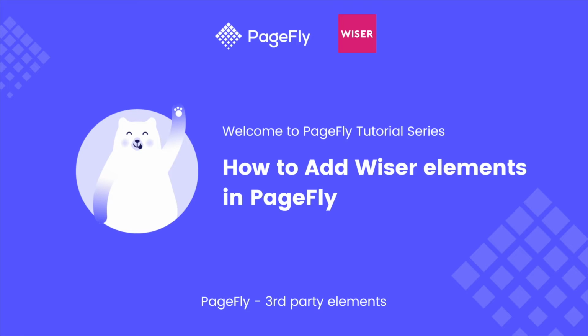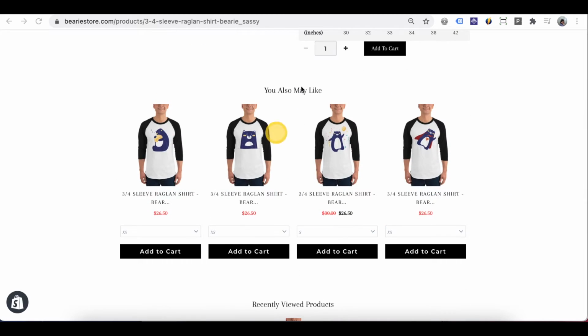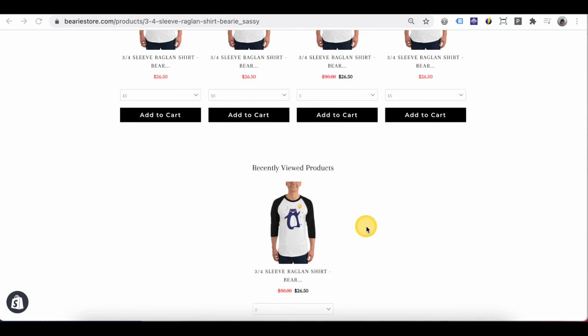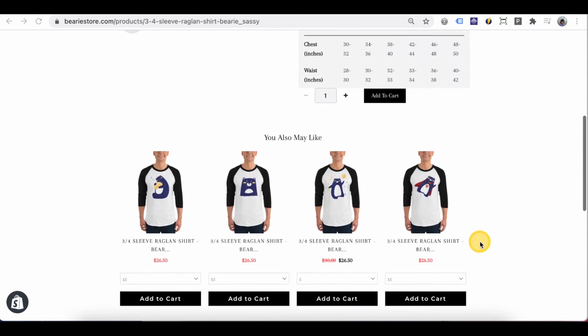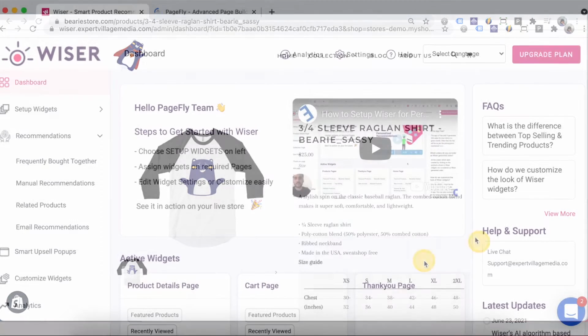This is the first video in the series of video tutorials on how to use third-party app elements in PageFly. So if you want to add sections like this, or this to keep viewers standing longer on your site, and then increase sales on your store, we will show you how to do it in this video.